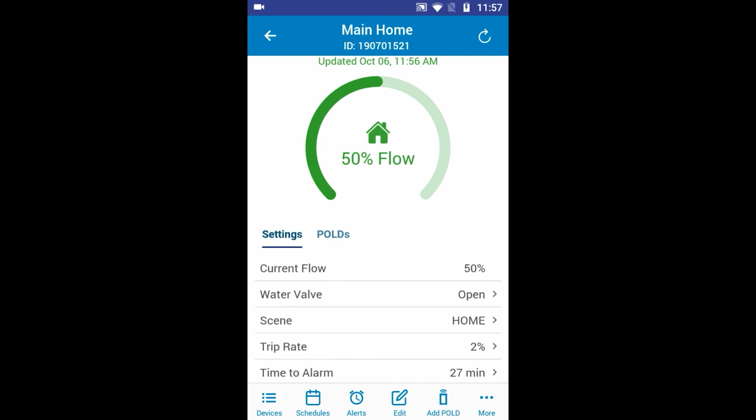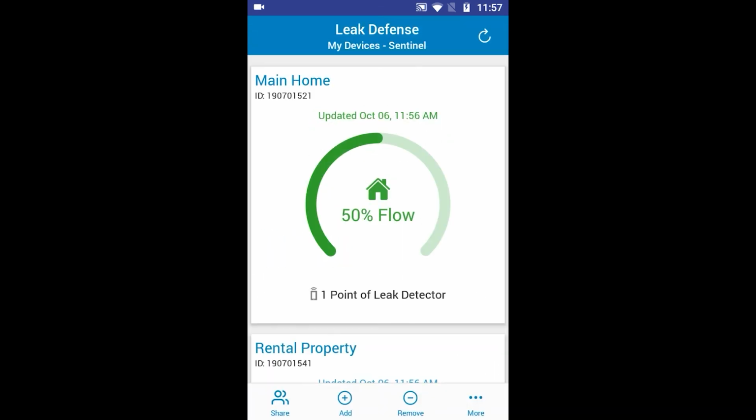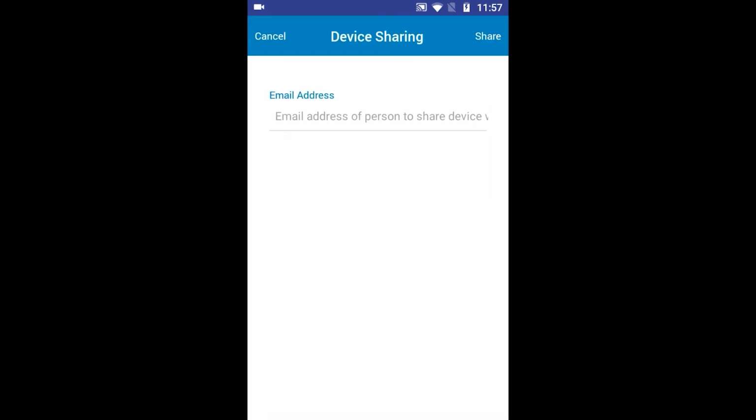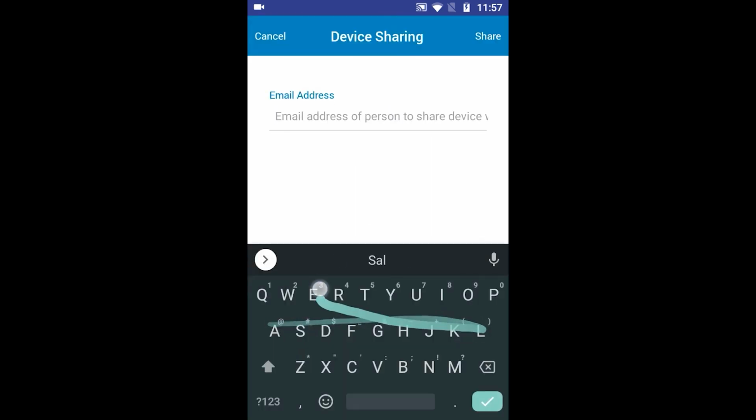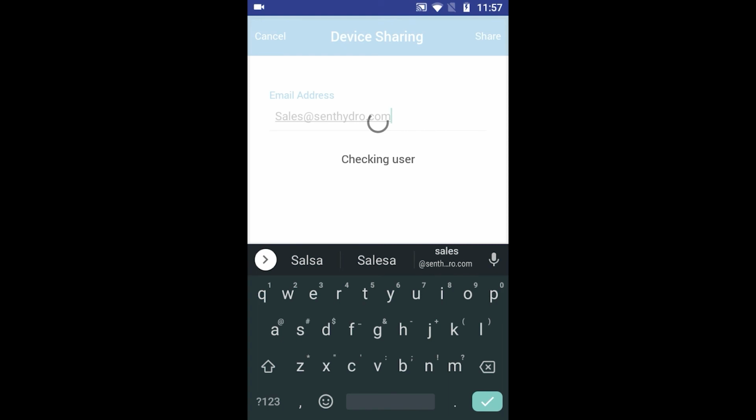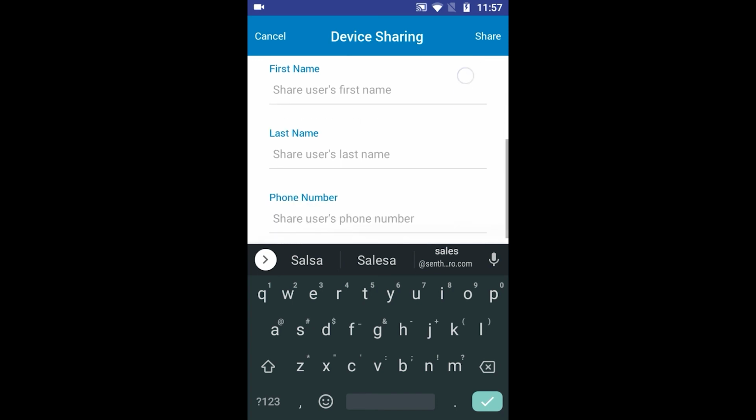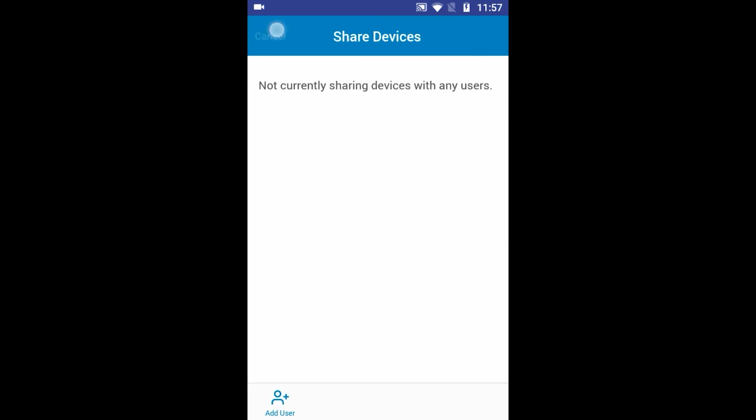Shared users. If you'd like to allow other users to monitor and control your system, you can add them by clicking the Share button. Enter their email address, and if they already have an account, your devices will show up on theirs. If they do not yet have an account, they will have to follow the steps in an email they received to set up their account.